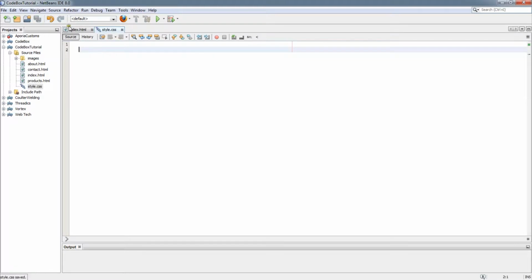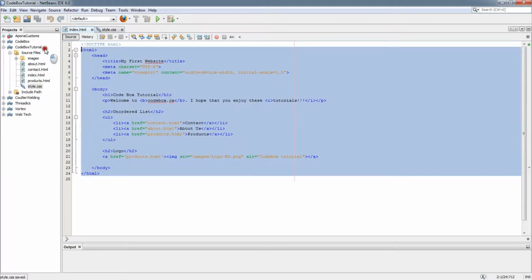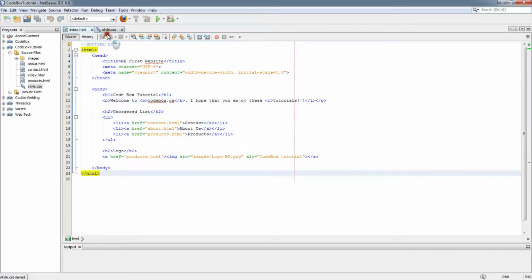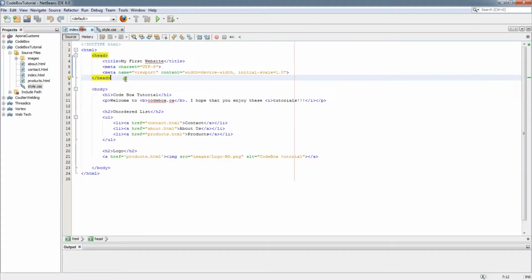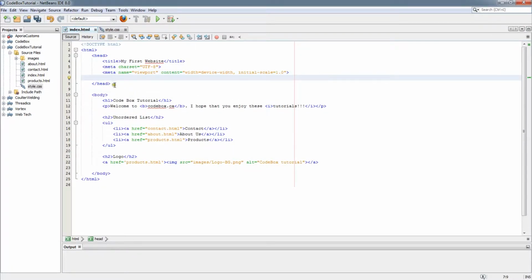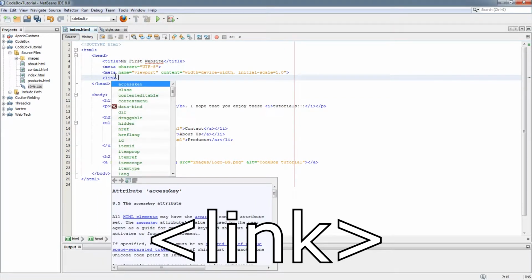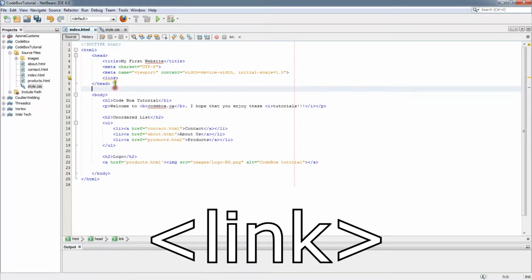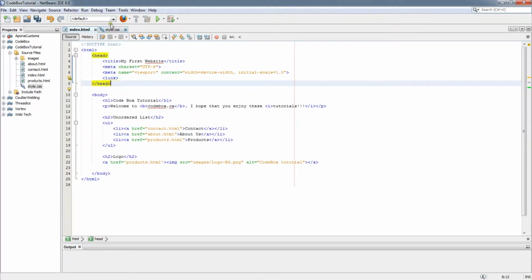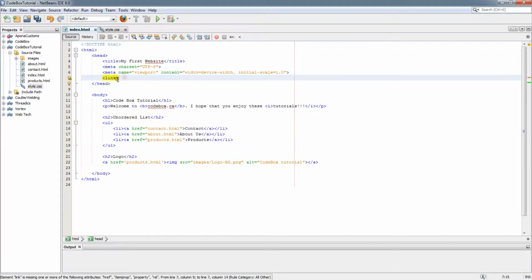Okay. So what we need to do is we need to tell this index.html to look in this style sheet, because if we don't link these two together, they'll never know they exist, and none of the stuff that you program will work. So what you need to do is you need to go in your head, you need to type link, and then this is a link tag, and this is for linking style sheets and scripts and stuff like that, mainly used for style sheets.